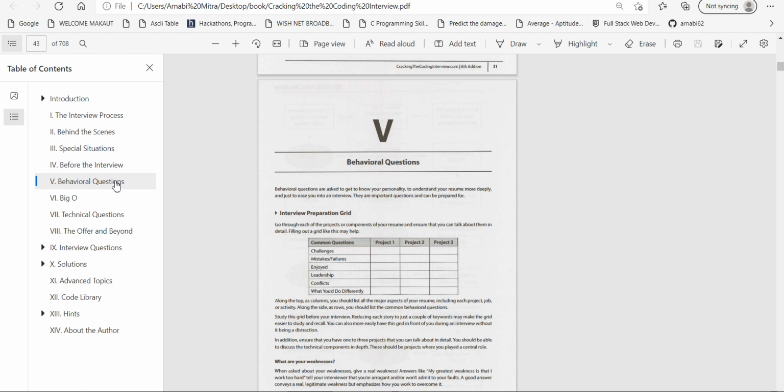So these are the two books I personally read, and I got a lot of help from these books, and I am referring you to them. You can definitely check this out, and please let me know in the comment section if you find these books helpful.